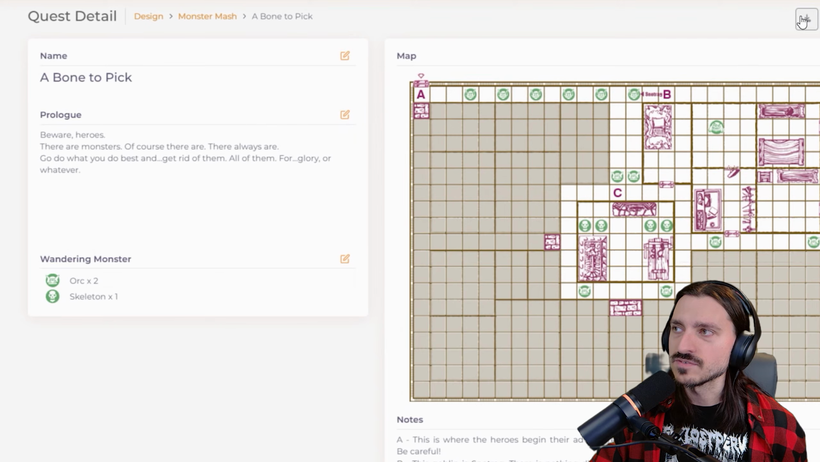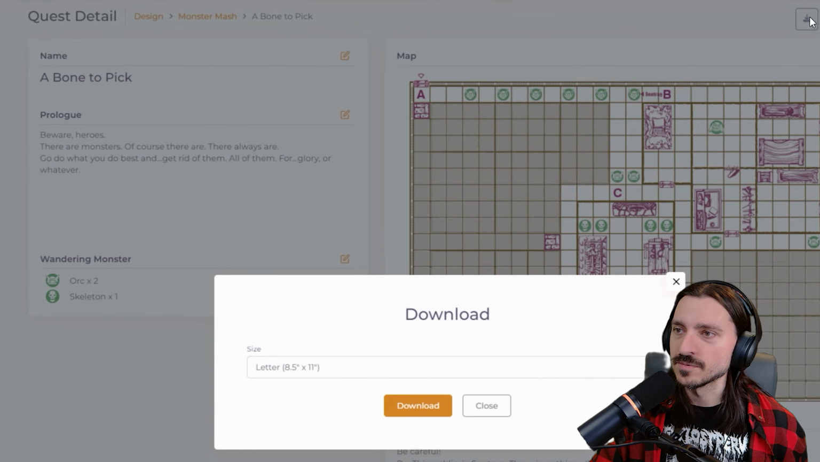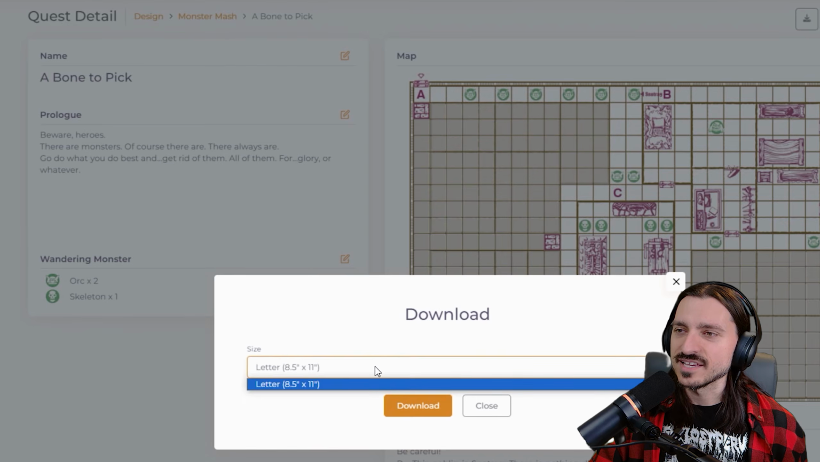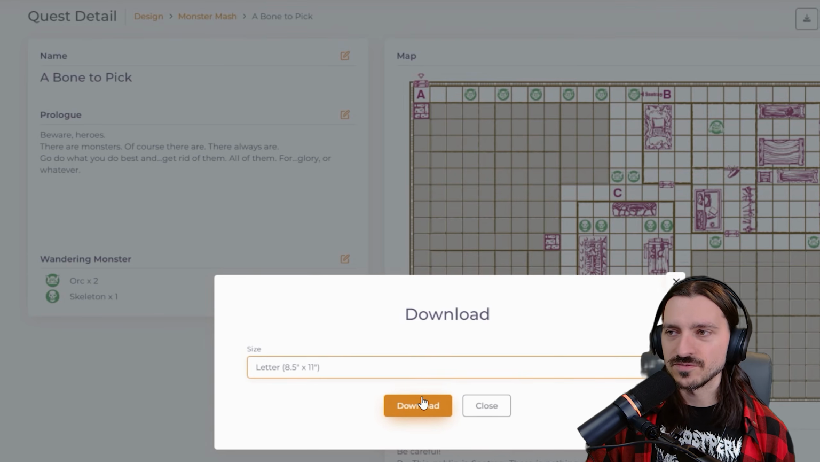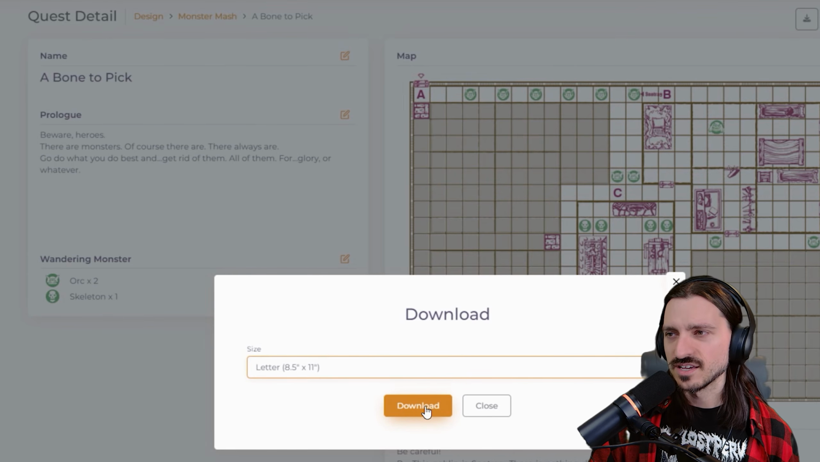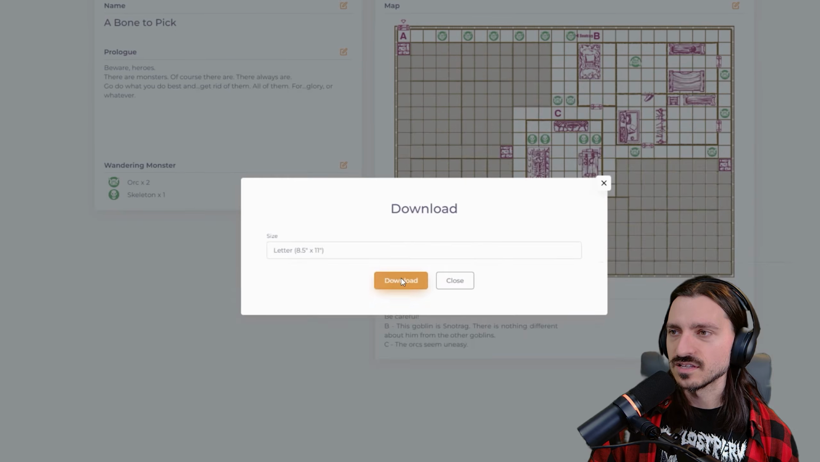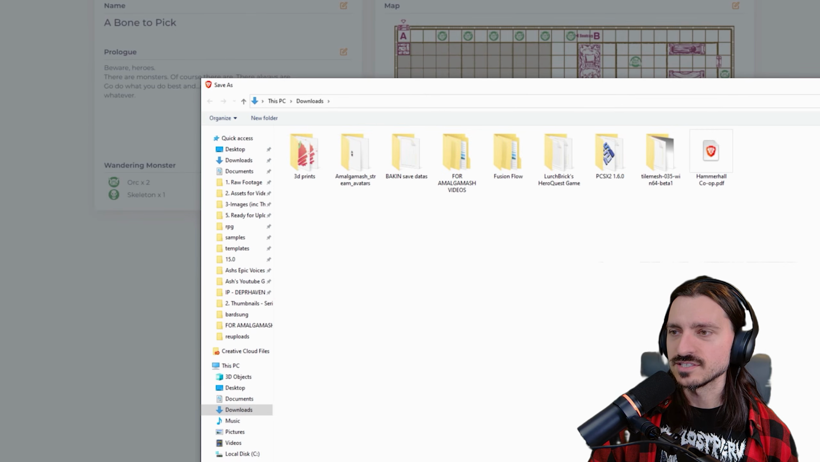Actually, what happens if we click the download button from here? You can download. It looks like letter 8.5 inches by 11 is the only option. That's fine. I hope that there is an option for those. I think it's A4. This is just a very, very slight difference in size for our EU friends. Download, and then that will actually save as a PDF to wherever you'd like.